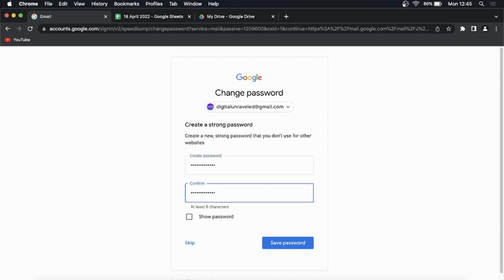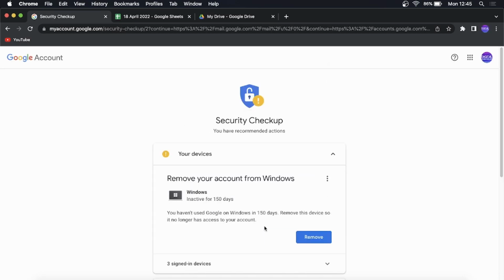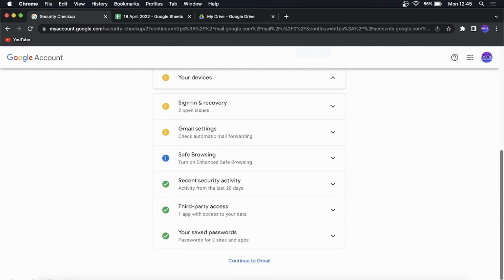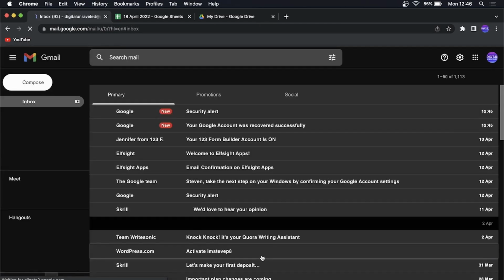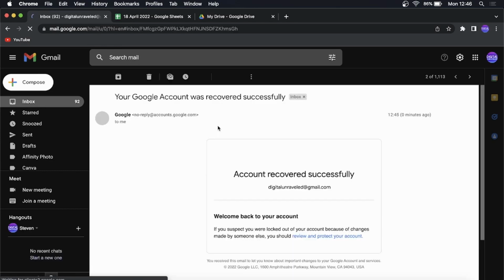Once you've entered in your new password twice, all you need to do is click on Save Password, and then it's going to take you to a security checkup. What you can do is you can just scroll down and then click on Continue to Gmail, and it should take you into your Gmail account. So there you can see your Google account was successfully recovered.